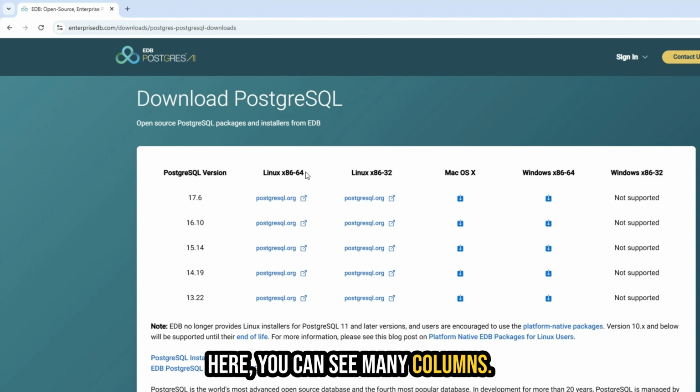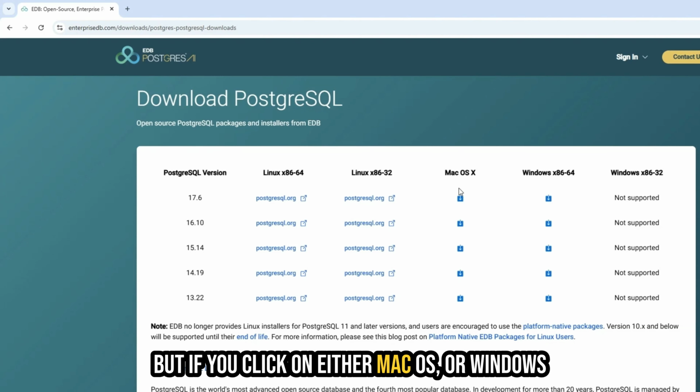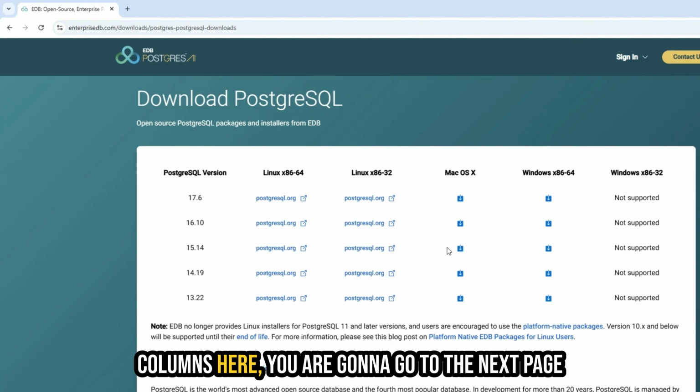Here you can see many columns. If you click on any link on the Linux columns, you're going to be redirected back to the PostgreSQL.org site. But if you click on either macOS or Windows columns here, you're going to go to the next page where you can finally download the installer. I'm going to click here on Windows.